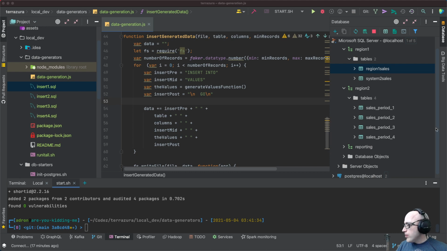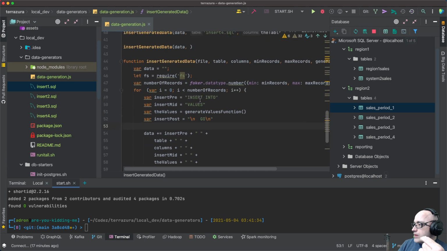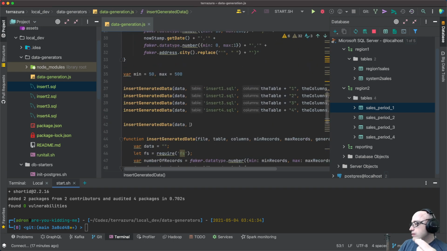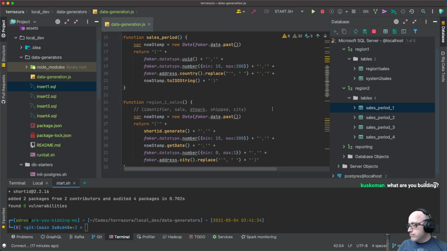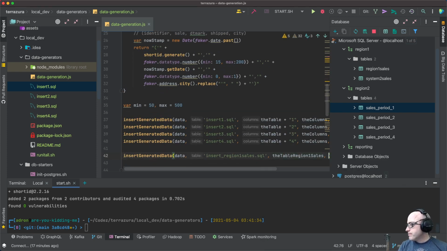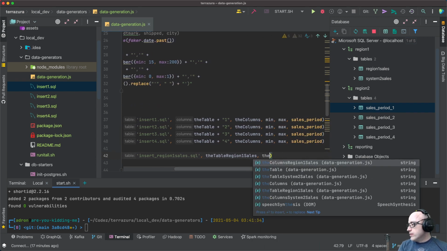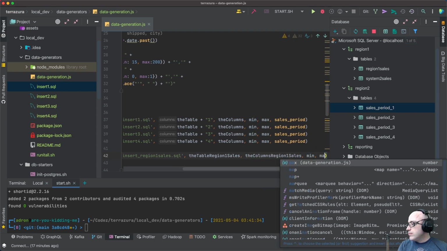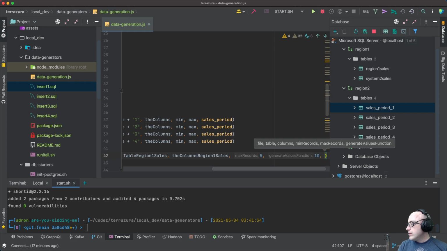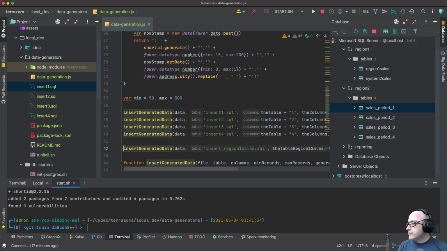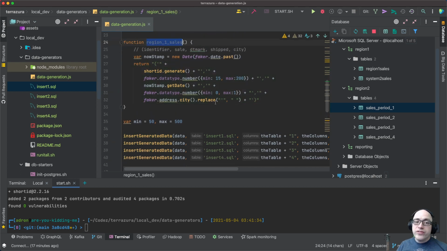Let's see here. So I got these tables generating. I want to get that one generating, so I need to do data. I might have to turn this into a cool little insert region sales. It's region 1 sales dot SQL. And then I'm going to pass in this new table, which is the table region 1 sales. And then the columns for region 1 sales. Min, max. Oh, let's do like 5 and 10 for this one. And then, well, fiddlesticks. What did I call it? Oh, region 1 sales.